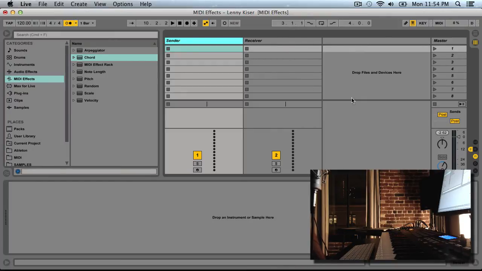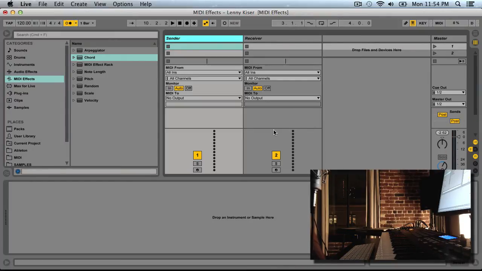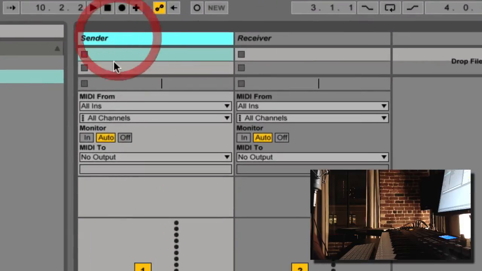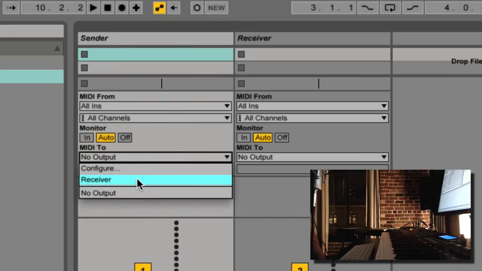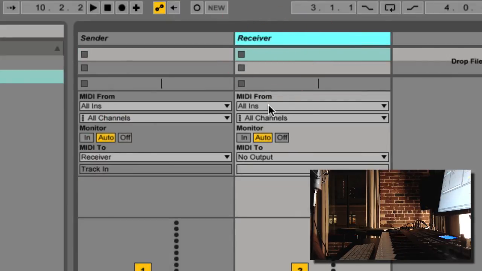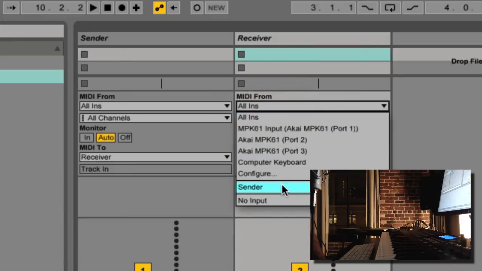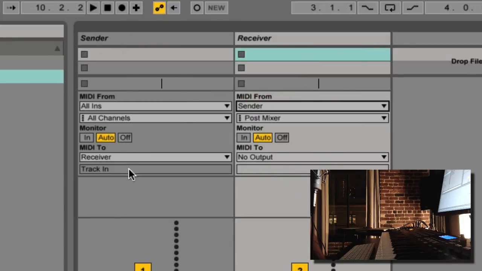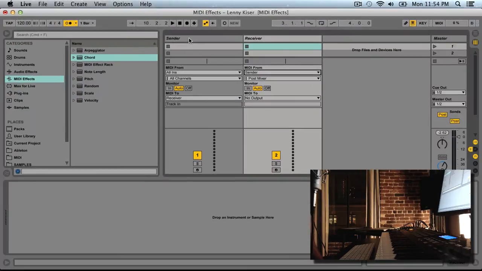So to do this, we need to show the input and output section. On the sender track, we want to change the MIDI output, or the MIDI To, to the receiver track. And on the receiver, choose the MIDI From and choose the sender. Essentially, now we are sending MIDI from the sender to the receiver.